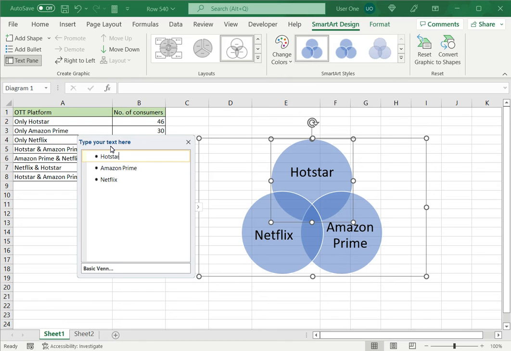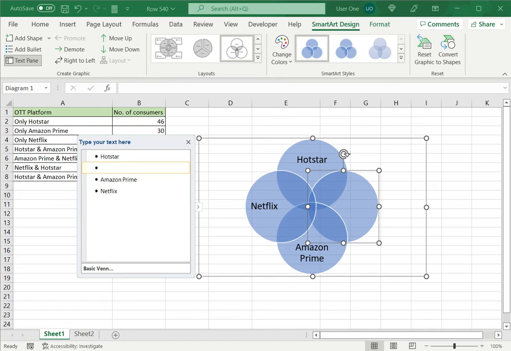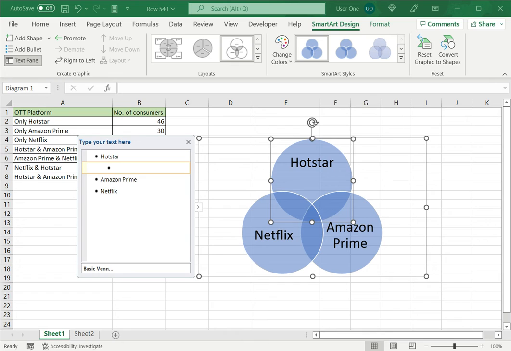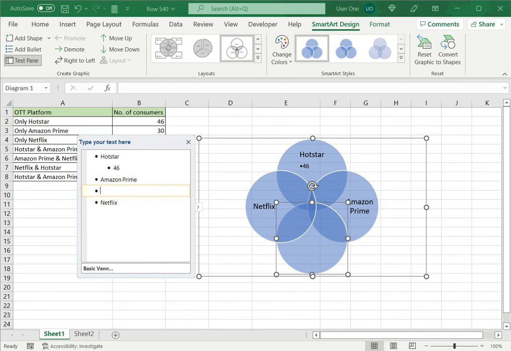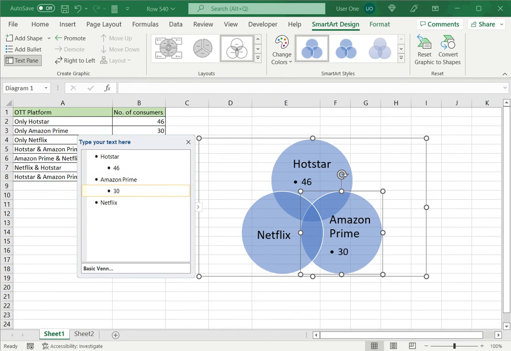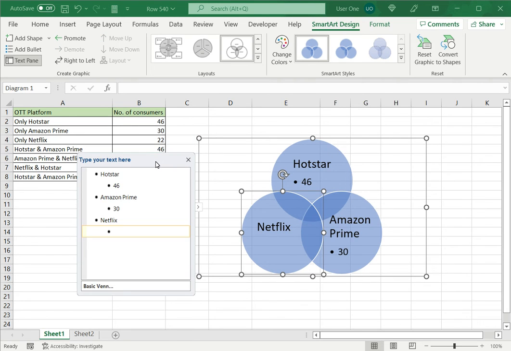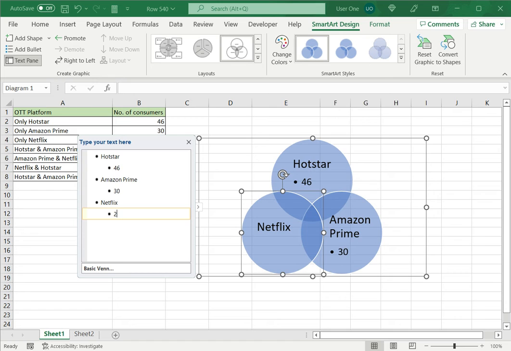To do that, I will go back, select the first item, say enter. You can see that inserts another circle, but I want text within the same circle, so I'll press a tab, and then the number for this is 46. So as you can see, it is displayed in the circle. So let's add the others, enter, tab, and then the number. And again, enter, tab, and the number for this is 22.